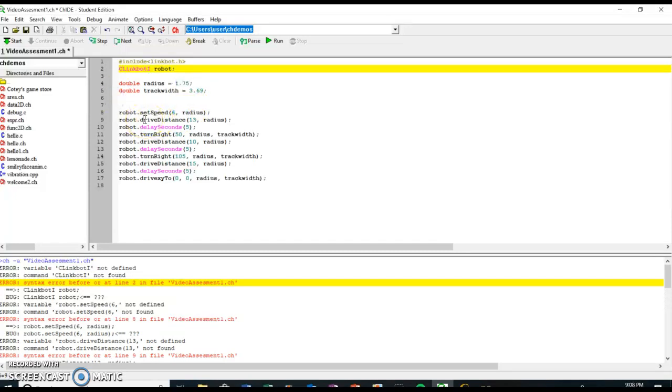This next line of code, robot.driveDistance 13 inches, also uses the radius in those calculations. That way it can know exactly how much to turn the wheel to move the linkbot precisely 13 inches. This next line of code, robot.delaySeconds 5, just makes the robot wait 5 seconds. It doesn't need the radius or the track width to perform that calculation.